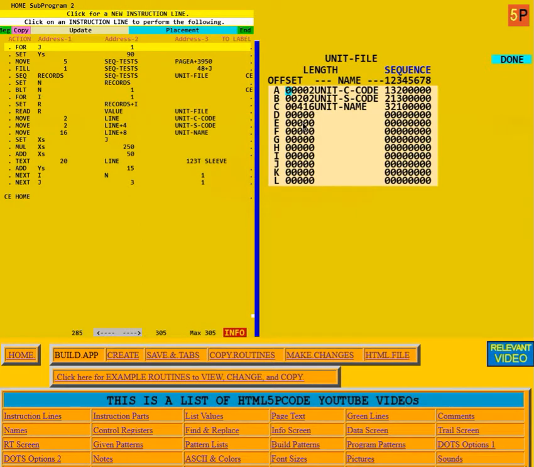This is the video for the sequence action. Here we see that the unit file is in fact a file. It has names and it has sequences. For instance, the first sequence it has, 1, 2, 3 here, means they're going to be in order of the unit C code, then its S code, and then its name.